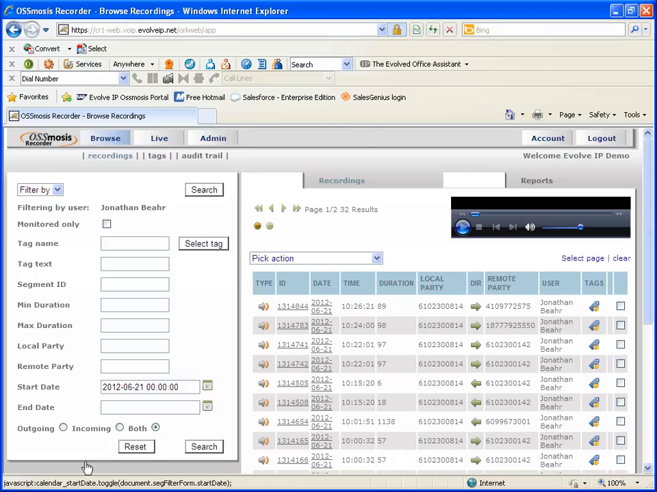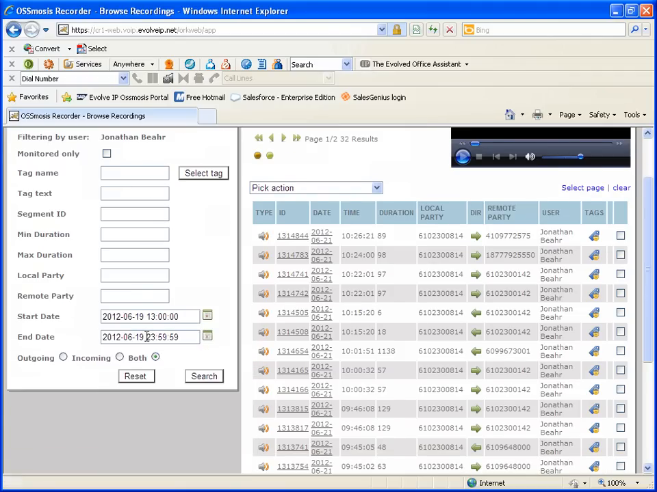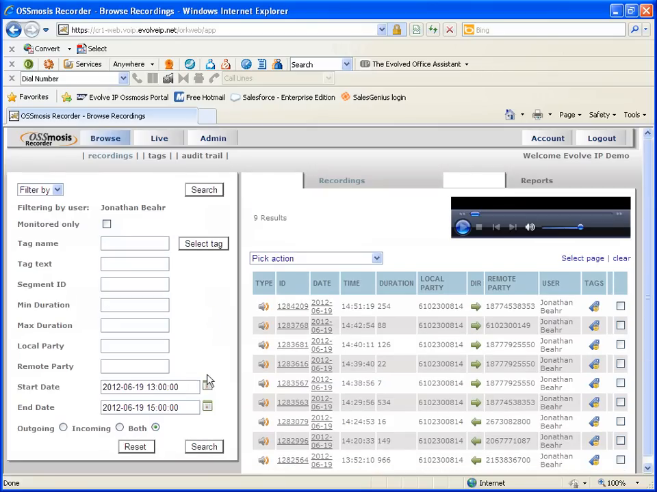To search for a particular time window, select the start date from the calendar and then enter the time using a 24-hour time format. Then select the end date and time and hit the search button. The search results will display with the newest calls on top.